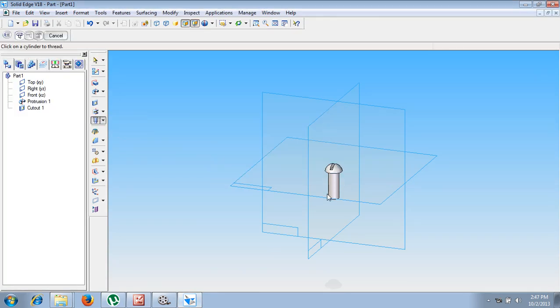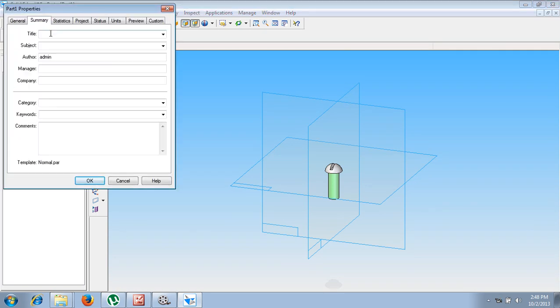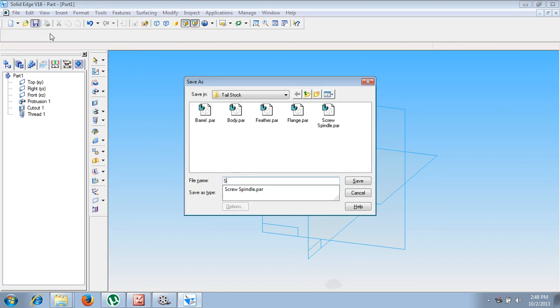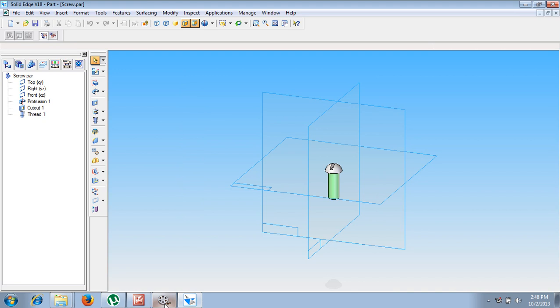Then let me say OK. Select the face, select the surface, just say finish. Before that we needed only M8. Go for M8 standards. Let us say finish. So this completes the construction of the sixth part, that is called as screw. Using save command, go to summary, type the title as screw, then the file name also as screw. This completes the sixth part of a tailstock, that is called as screw.